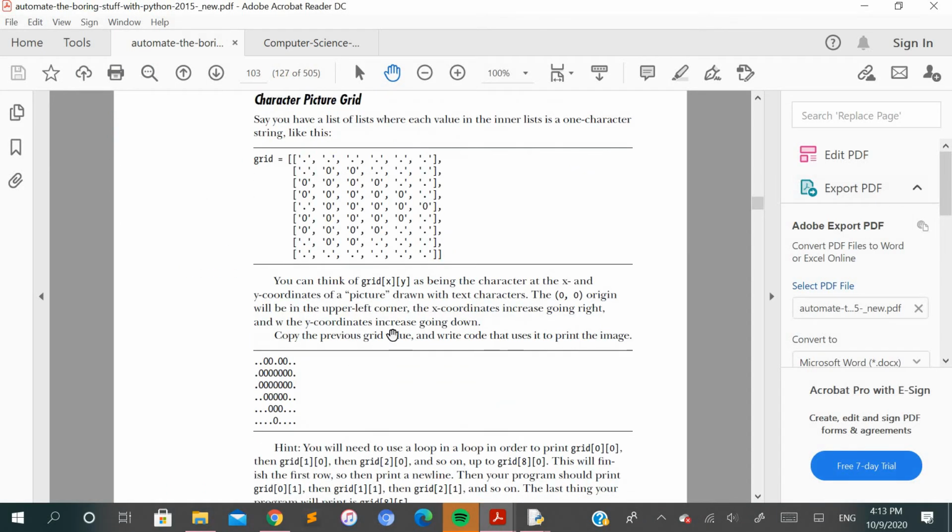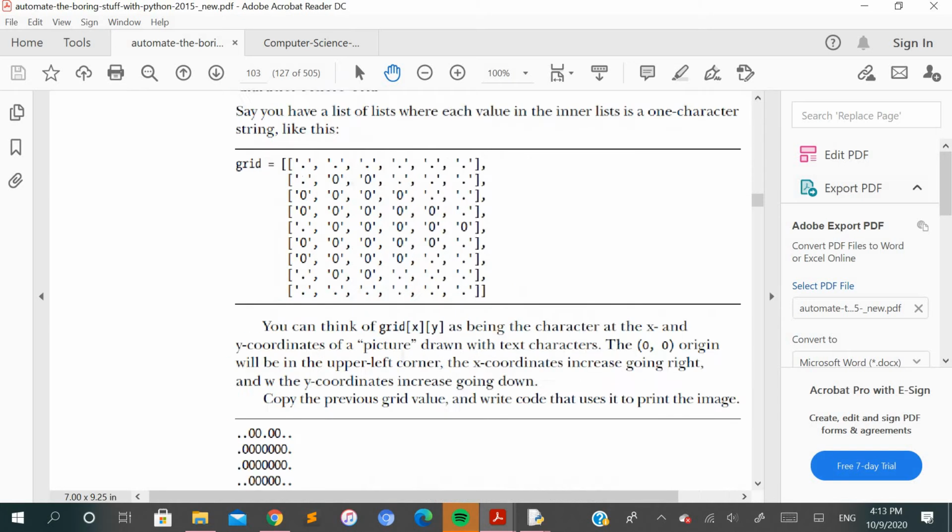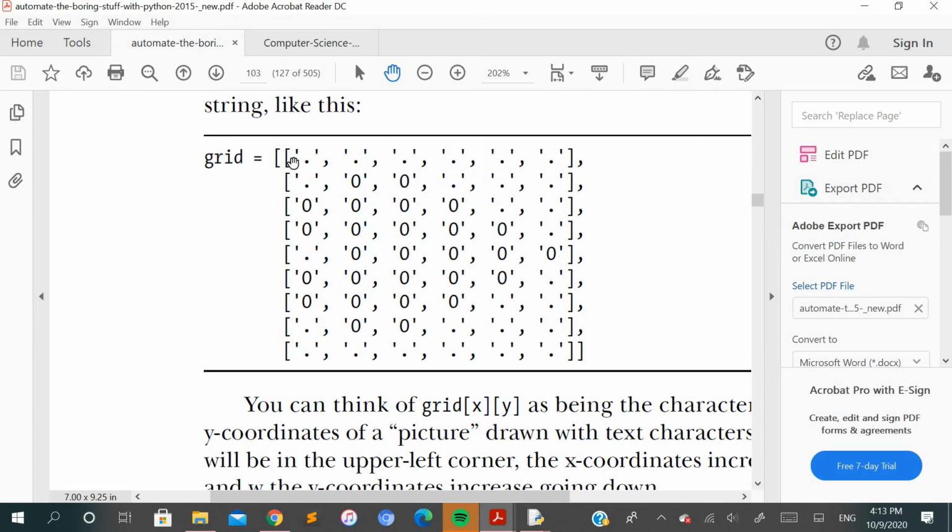The next practice project is titled character picture grid. In which this grid has been given, which is nothing but a list here. So do not worry about these things. I'll just tell you, this grid is a list variable consisting of lists as its elements. For example, the first element of this list is another list where it contains individual string characters here. The individual character is nothing but a dot, or you can say the full stop here.